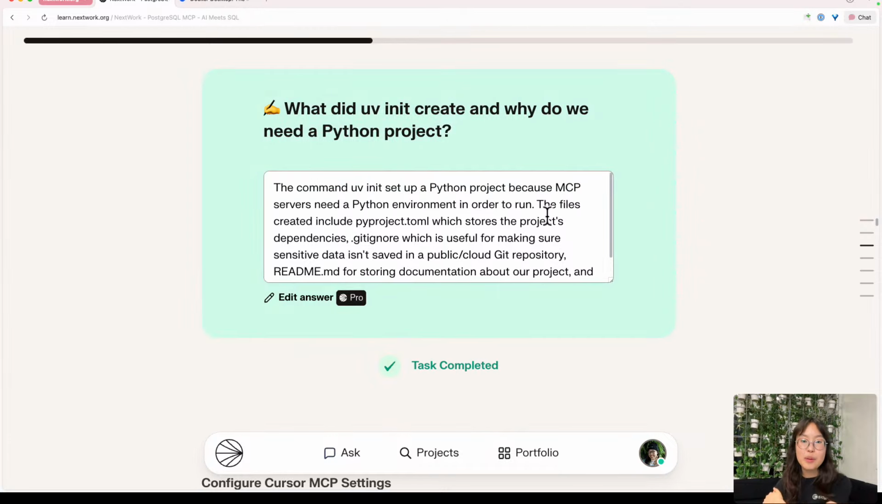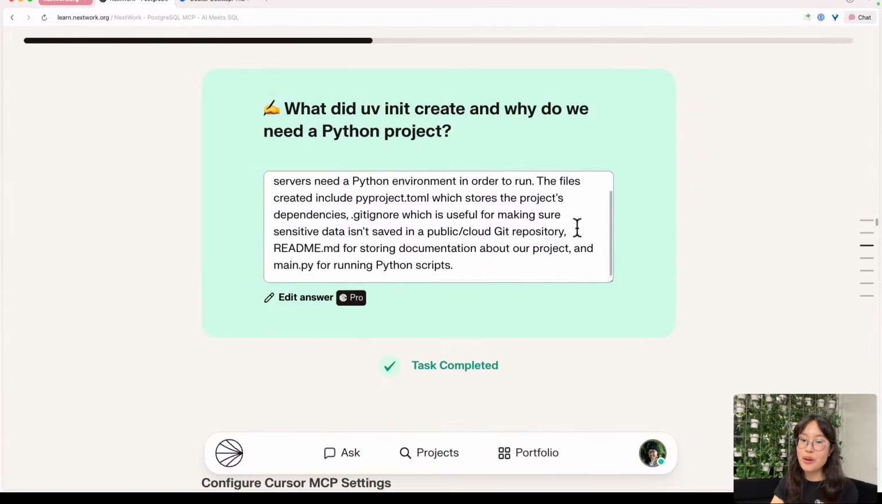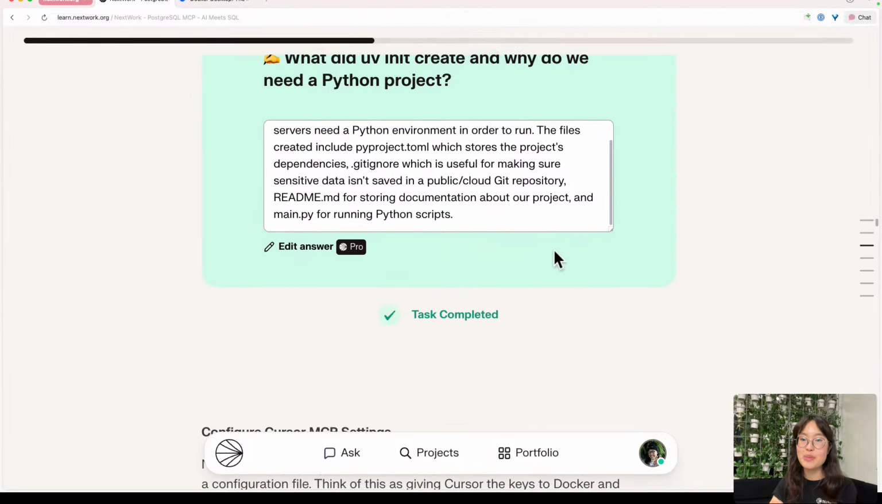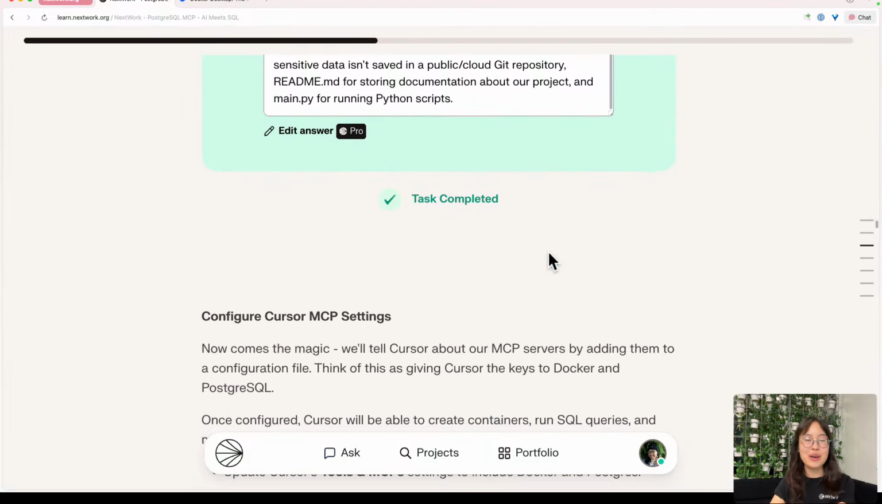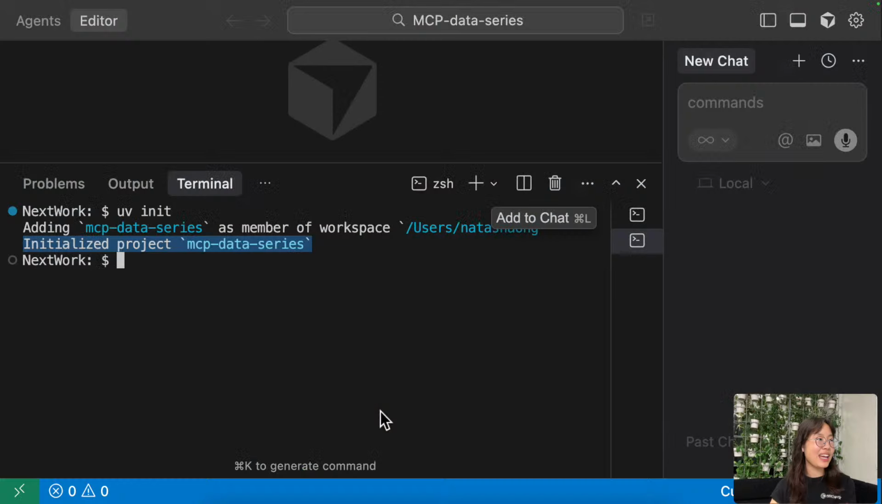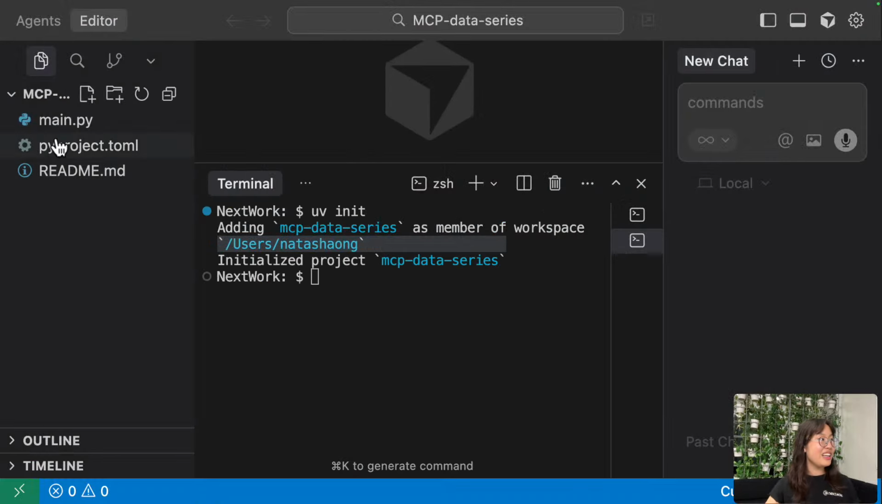Awesome. A heads up, we won't really need to understand all of these files to do this project, but it's always good to understand what's going on, because if you check out your file explorer, look, these are the files that were created, just like what's mentioned in the project guide.